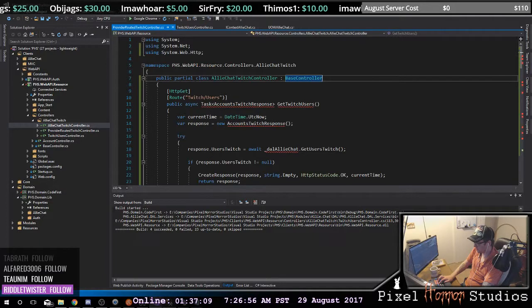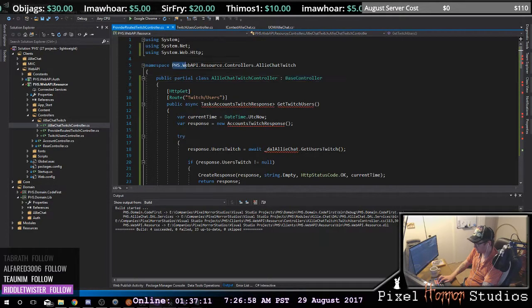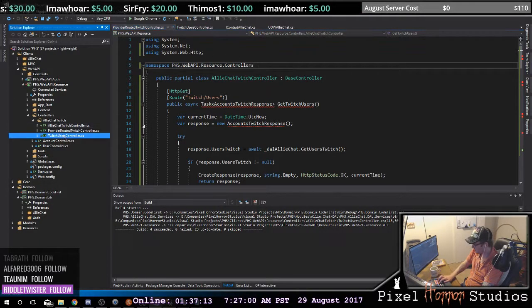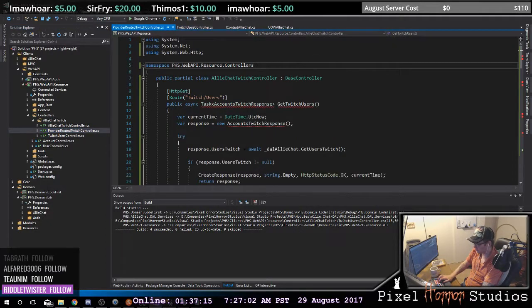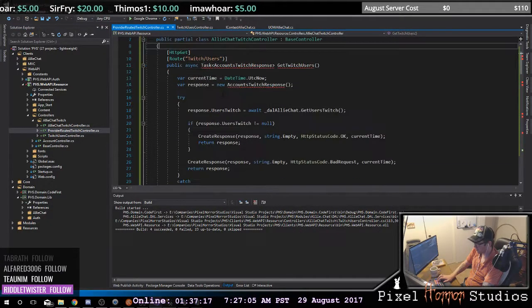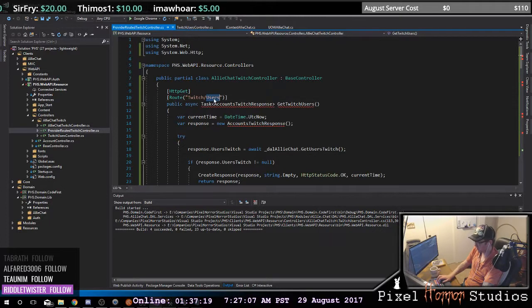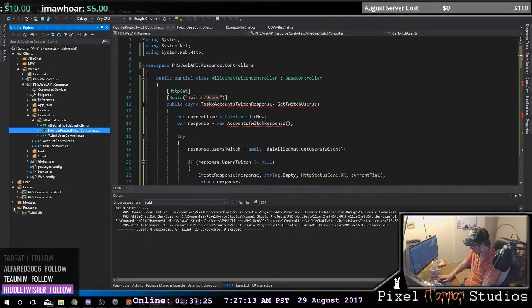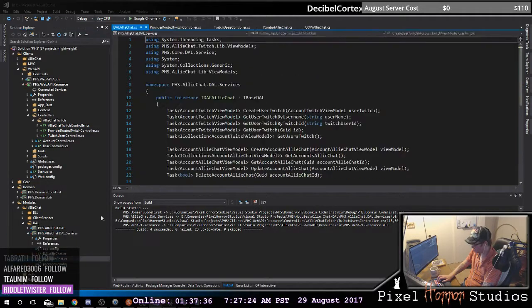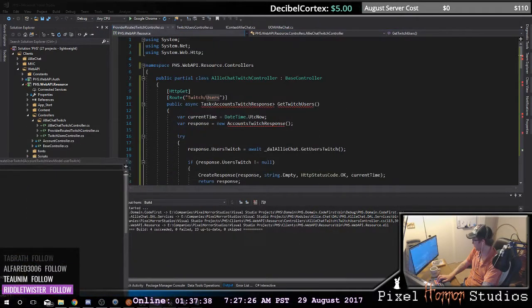And this is actually inheriting from base controller, so I got to fix the other one. Oh, no, that's fine. All right. So this one here is not Twitch users. This first one is Twitch. I want to look back at my modules for my auth. Nope, for my Ali chat. For my data access layer. For my services. Okay, I'm going to pull this over here for a minute.